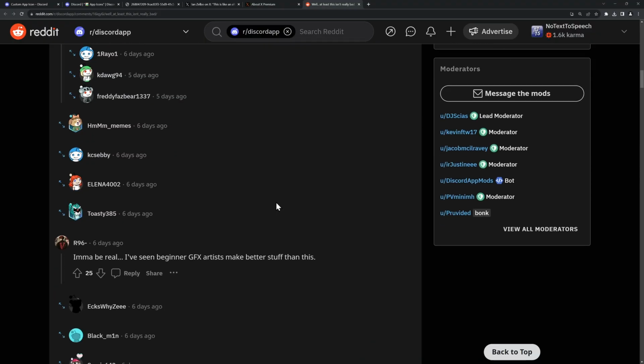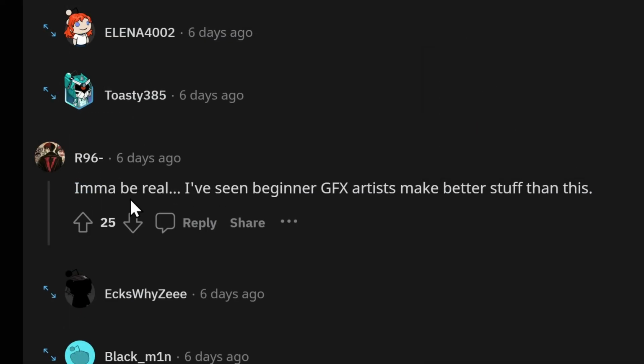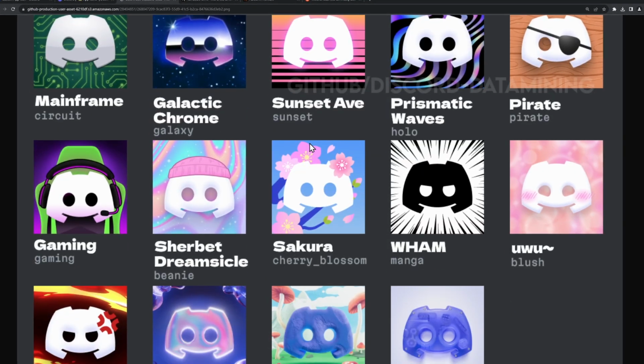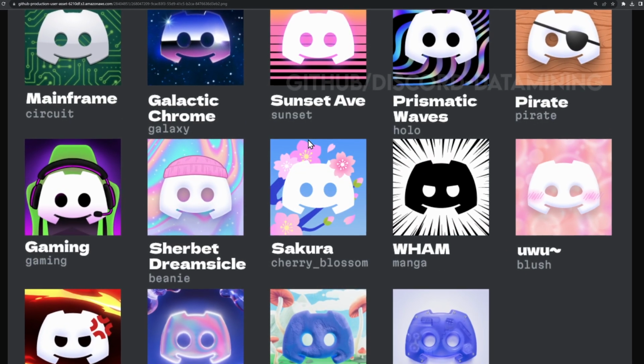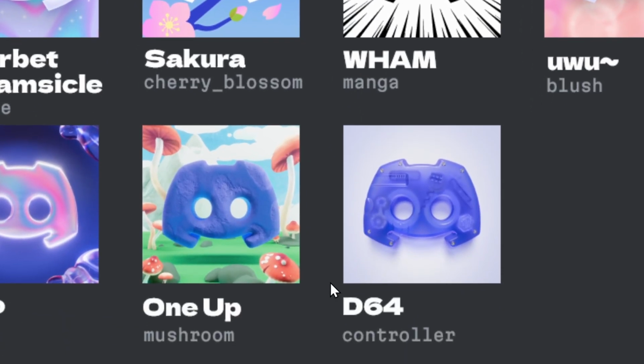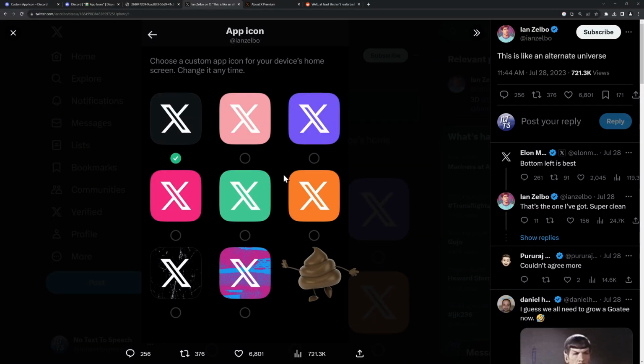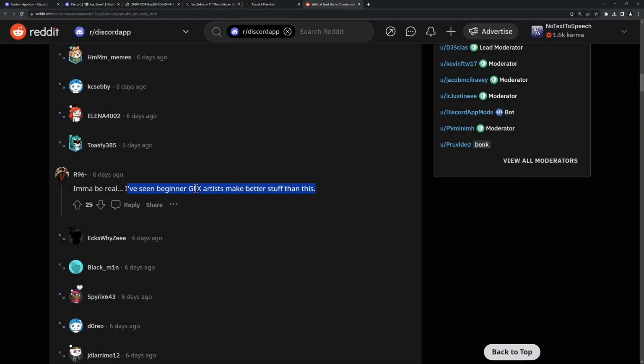Now, the next bit of criticism is honestly really rough. I'm gonna be real, I've seen beginner GFX artists make better stuff than this. This person is complaining that these icons look bad, and to be honest, you might not like them. I absolutely adore the mushroom and the controller one, but really, would you rather have these icons or the X.com icons? So yeah, this dude's just complaining for no reason.